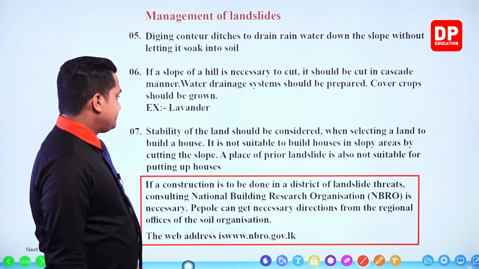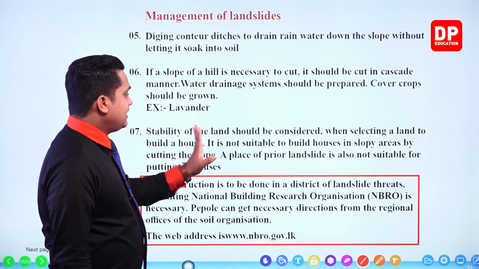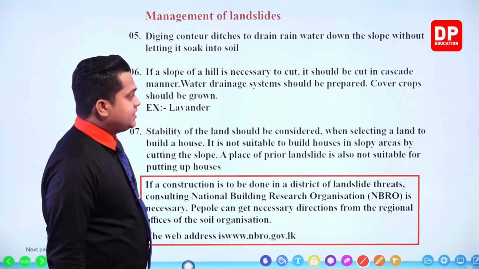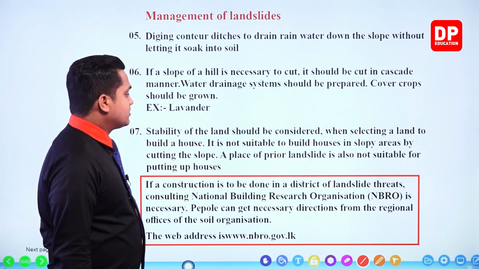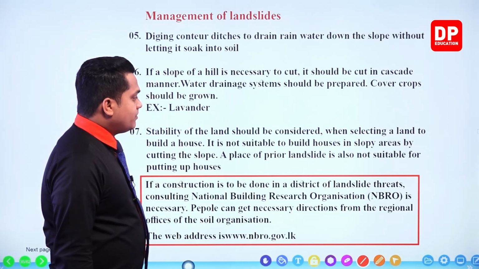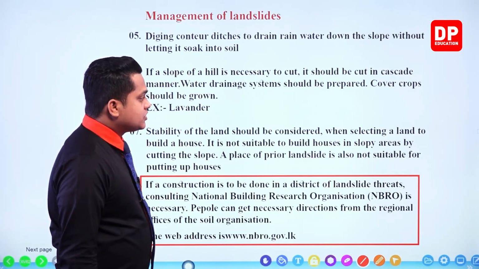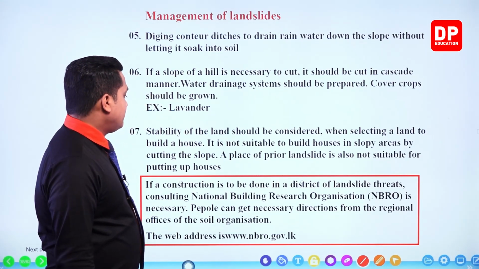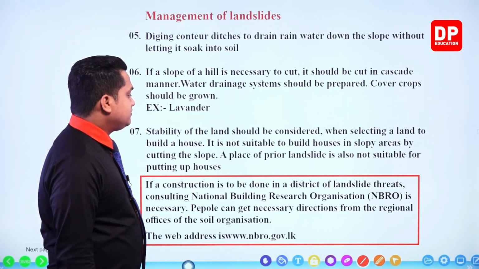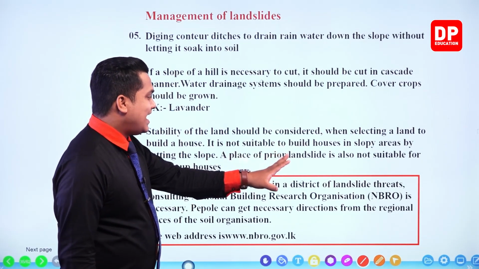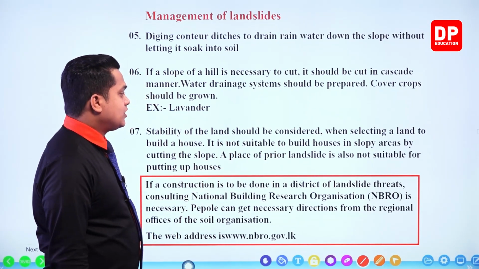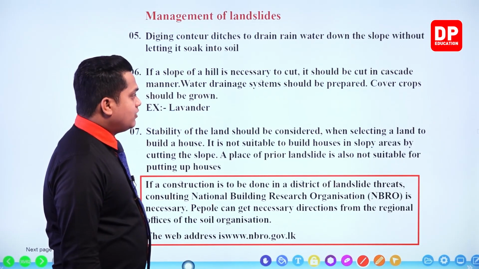Then the next one. Stability of the land should be considered when selecting a land to build a house. It is not suitable to build houses in slopey areas by cutting the slope. A place of prior landslide is also not suitable for putting up houses.